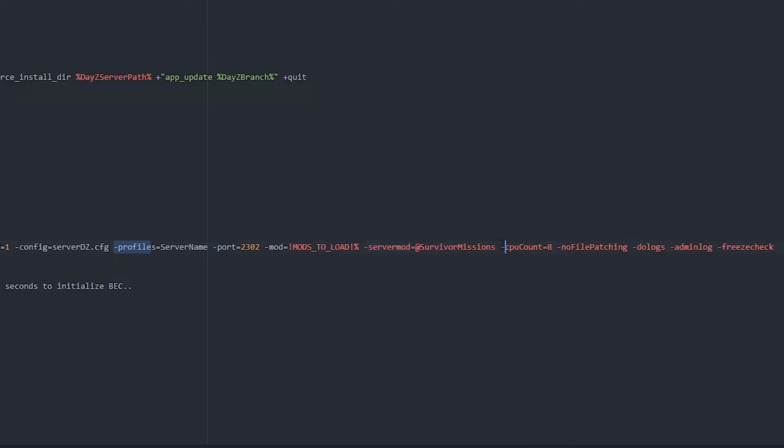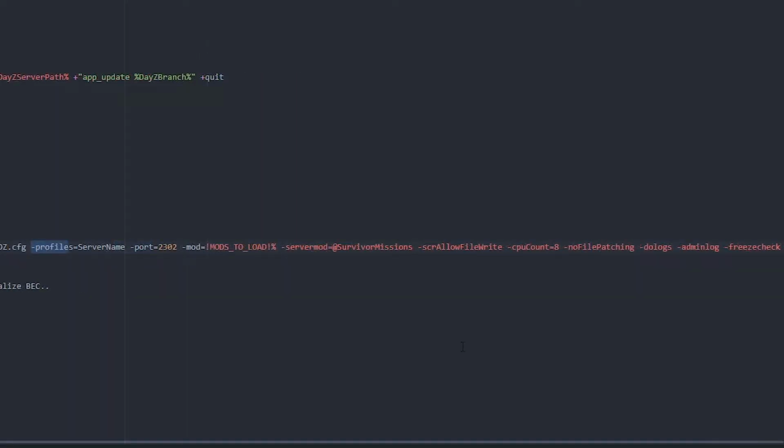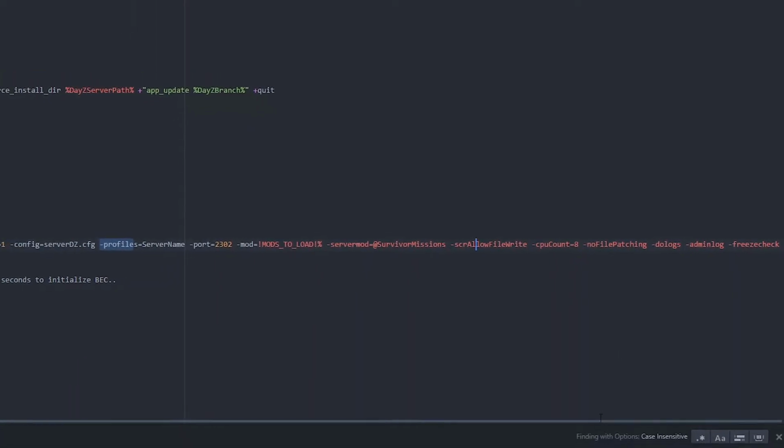And if you don't have it already, we also need this other parameter here. Basically, it just allows the server to write files in the server directory, logs, stuff like that. So we need that. And then we can go ahead and save.